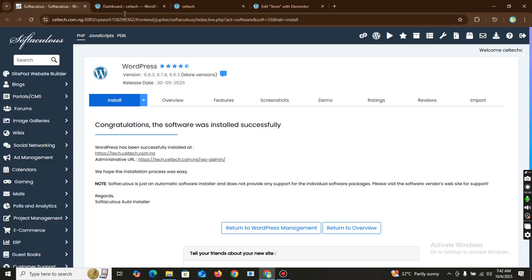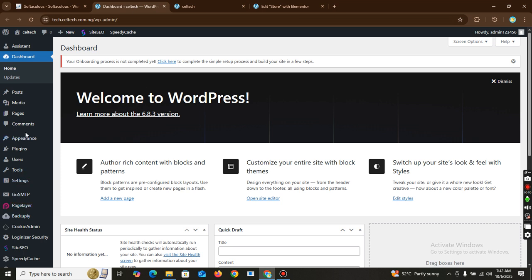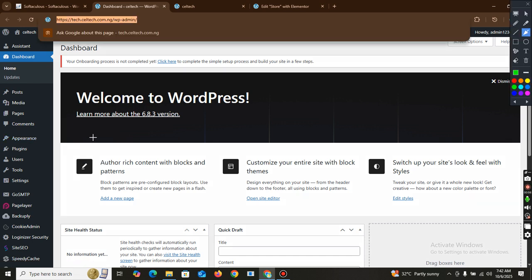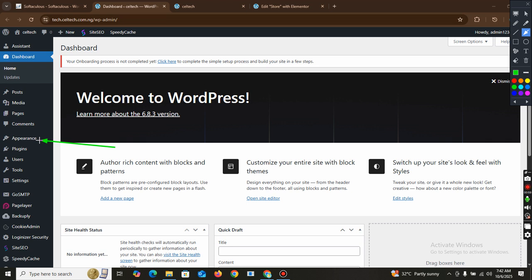When you come to your dashboard here, you go to where they wrote appearance, like most of us know already. Before you click it, take your cursor there, touch it, and 3 things are going to pop up. Choose the first one, which is the themes. You click the themes.